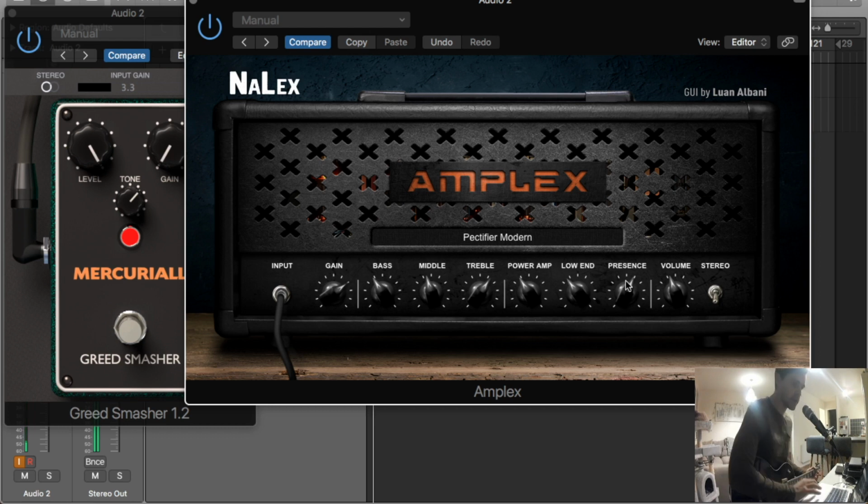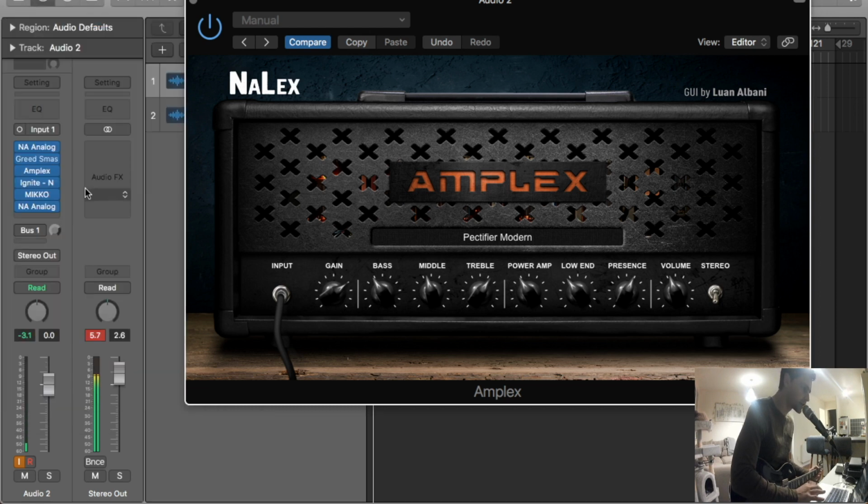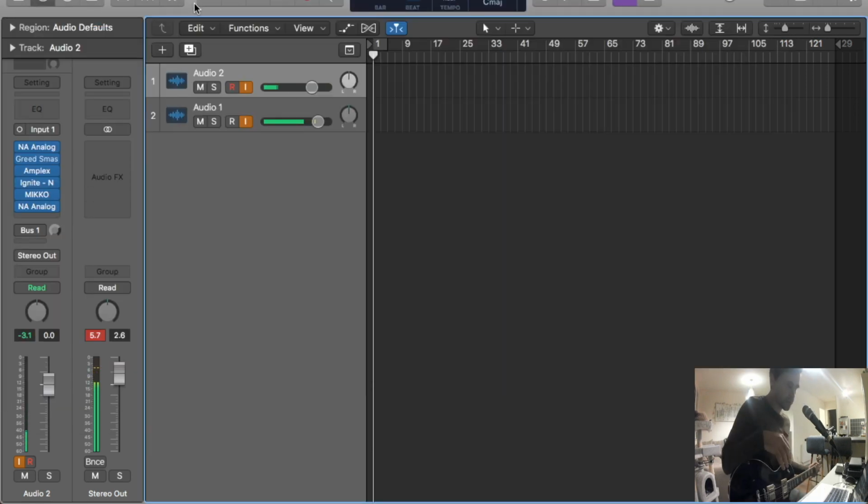So that is the Amplex plugin, along with a few others, all completely free, how you can create an entire modern guitar amp suite within your DAW, and one that quite easily competes with a lot of the paid plugins that are out there. So links for all of these are below in the description.